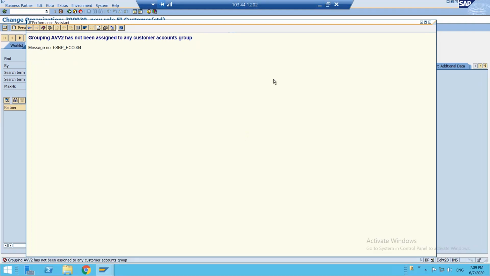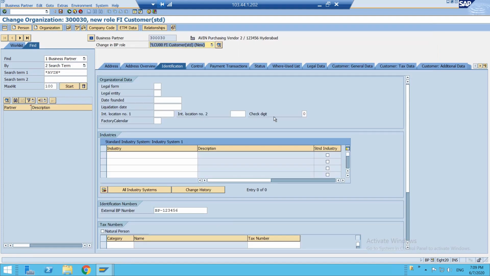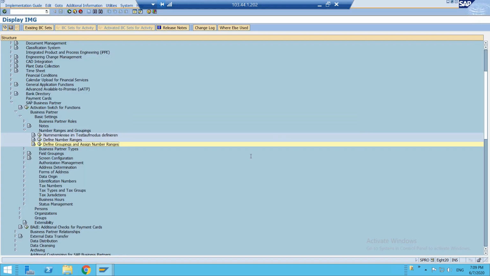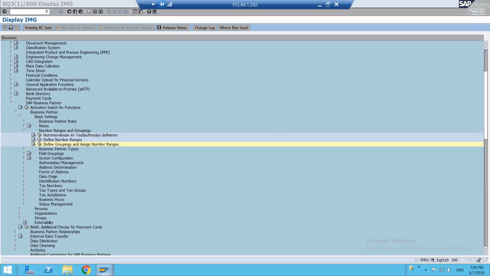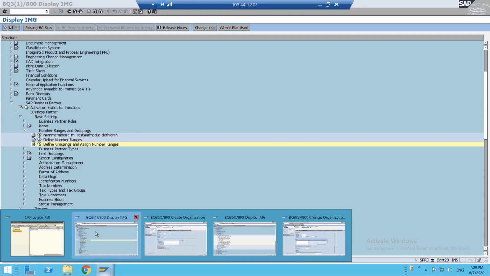So this message says that grouping AVV2 is not assigned to customer accounts group. So the mistake that happened is in the master data synchronization. We have created a new business partner group, and that one we have assigned to the customer master group. But the group that we have already used while creating a vendor is different. So the group with which this business partner is created is different than the group which we have assigned for the customer master data in FI.